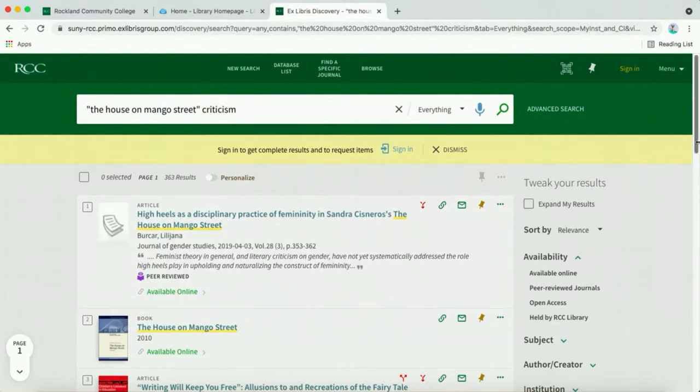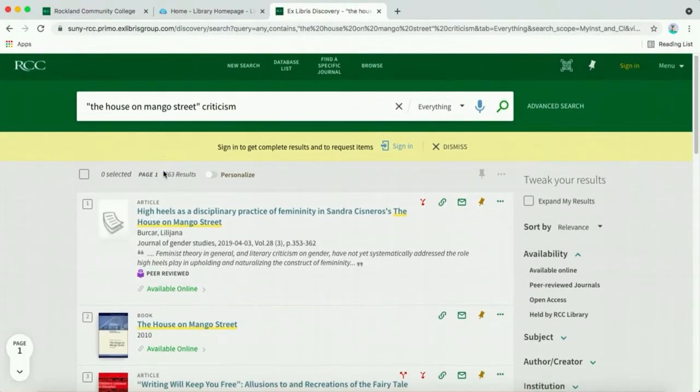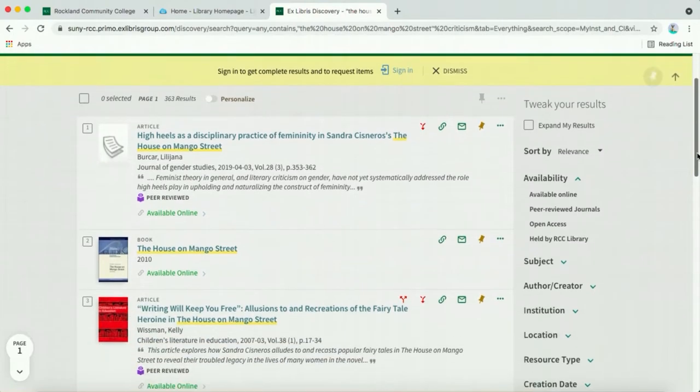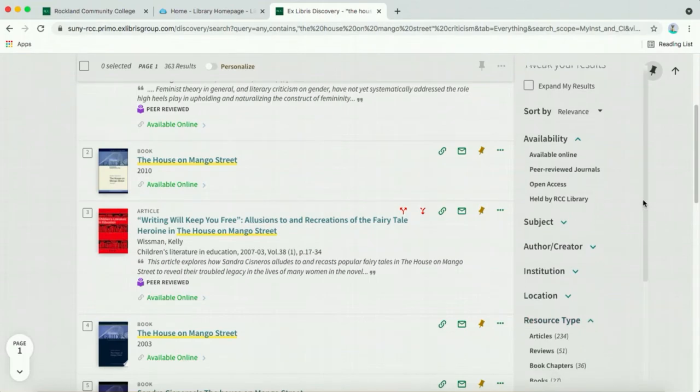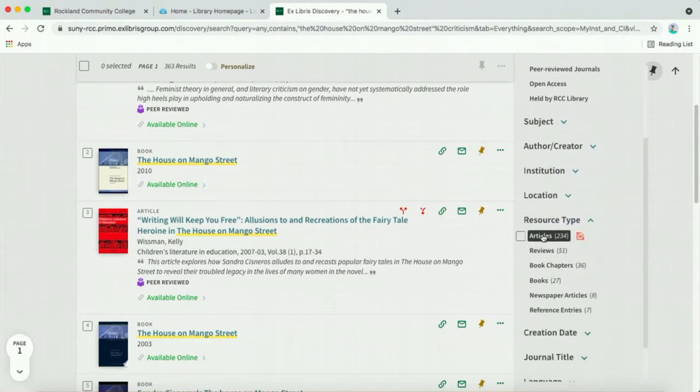This is a pretty well-known book, so I'm going to find more options here. I have 363 results. On the side here, I can filter under resource type. I can look for articles that have literary criticism, or sometimes books or book chapters. Sometimes books will be published as anthologies of criticism, so I might find some things in there.